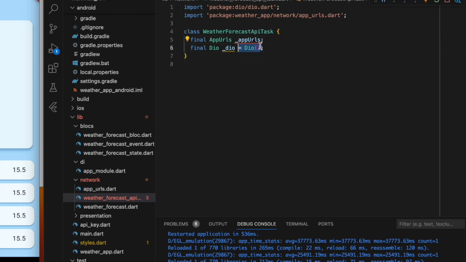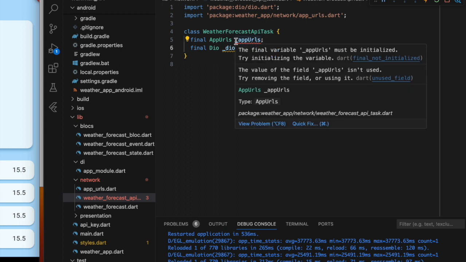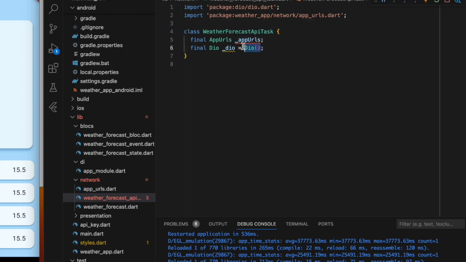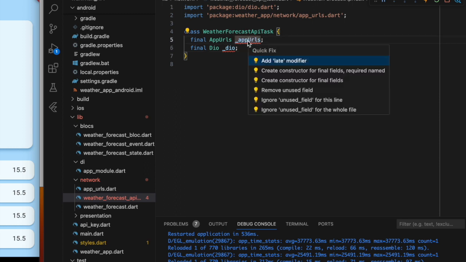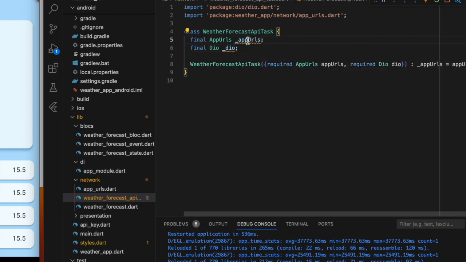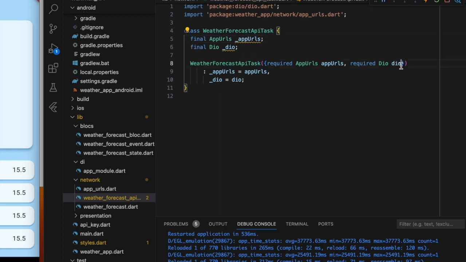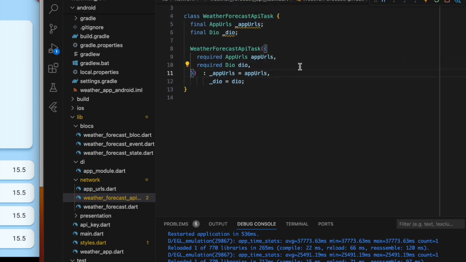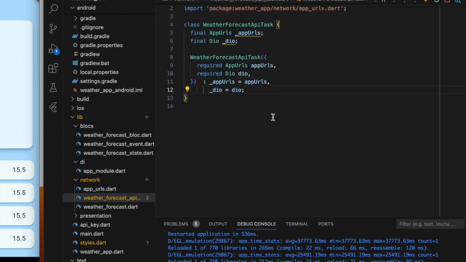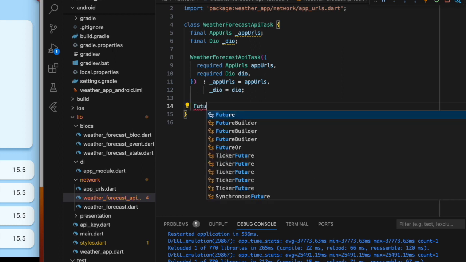So this is the right place to move initialization of such things as app URLs and the Dio network client to the app module. For that, we also need a constructor. The good thing is that this constructor supports private fields, so we are not sharing visibility of these fields outside of the weather forecast API task.